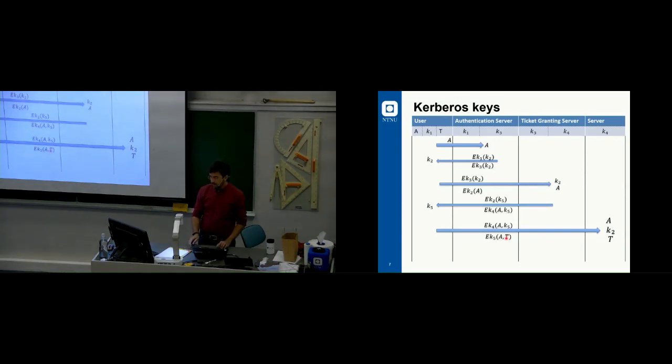Now the server has key K4 here, so it can decrypt this part using K4. It will get K5 from it, and using K5 it will get A and T.